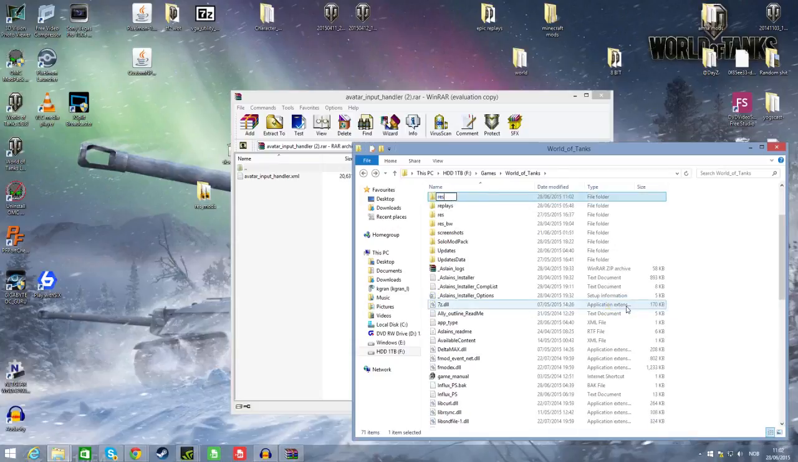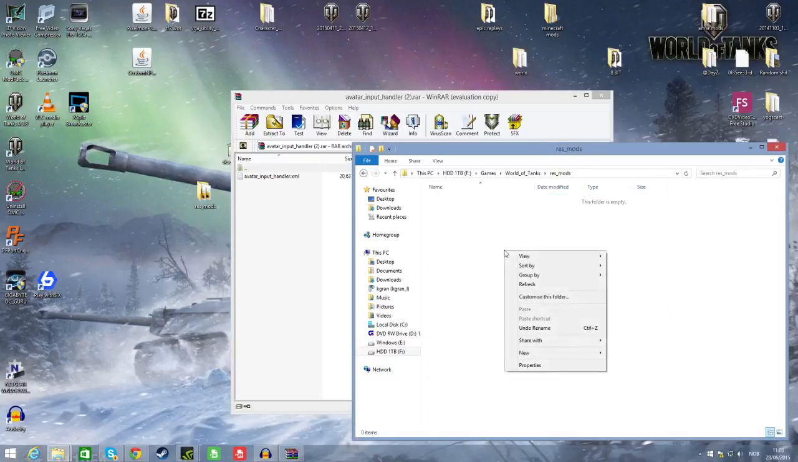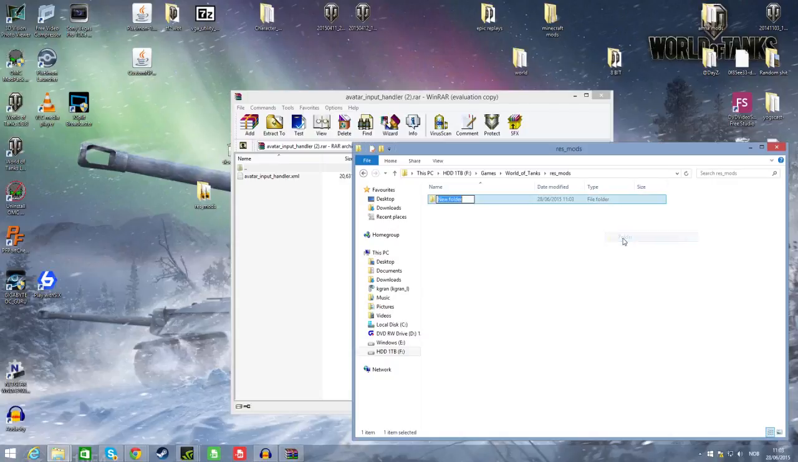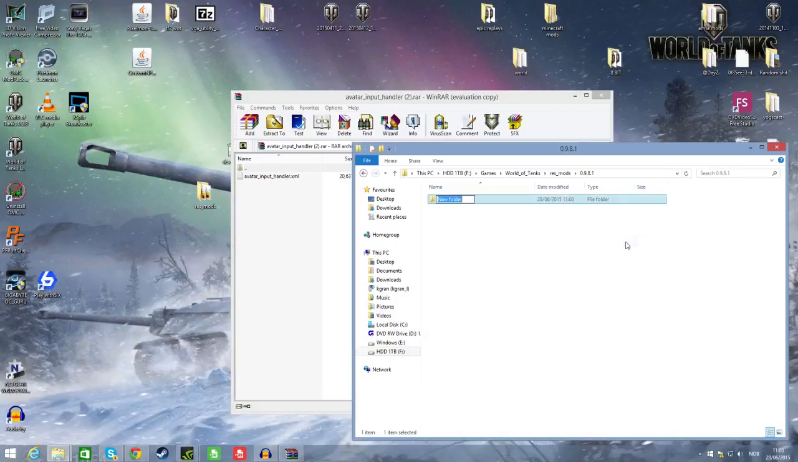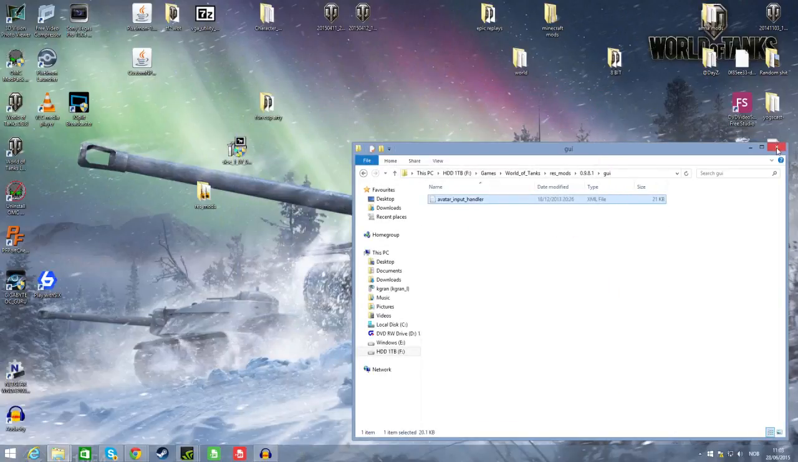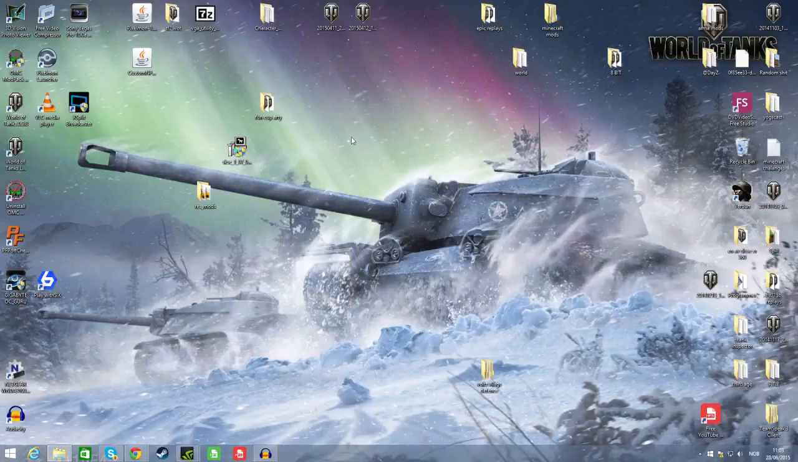It will be res_mods. You open that one. You make another folder with the patch number. And you open this folder and make a new folder called GUI. Then you just drag and drop the input handler and the installment is complete. So I am going to pick up a replay and I'll see you guys in a second.